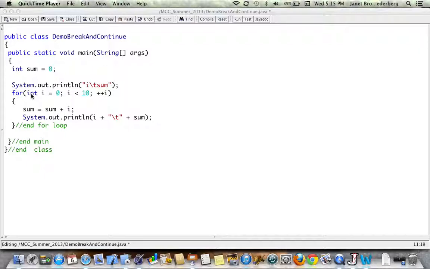Now our for loop is controlled by this int I that has an initial value of 0. As long as I is less than 10, I'll iterate through this loop. With each iteration of the loop, we'll increment I. Now the loop consists of these 2 lines of code. Find the value of sum, add to it the value of I, and overwrite the value of sum. So sum plus I is then written into the space sum. We'll then print out the value of I, tab over a space, and print out the value of sum, and come back up to the top of this loop.